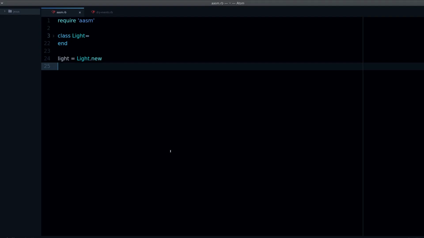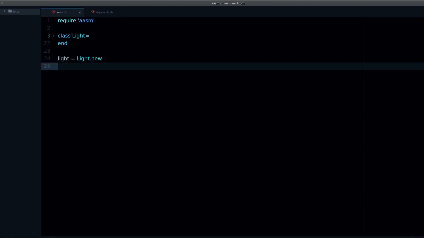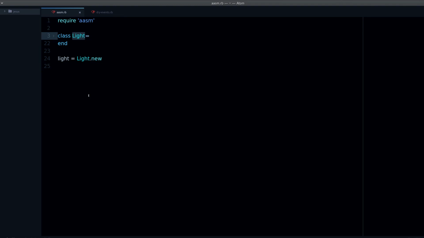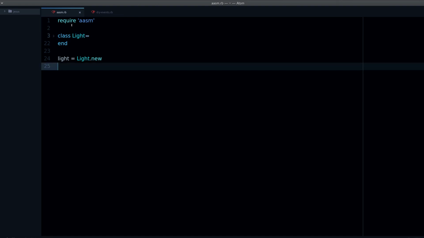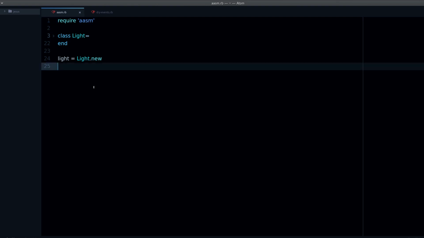So to learn how to use this gem, I created a very simple class. It's a light. It's like the lights you have in your room, right? You have a switch. You can turn the light on and off. For that, we're going to use a state machine. I have another video where I explain what a state machine is, how to implement it in plain Ruby without a gem. But AASM has many, many interesting features that make this state machine very powerful. So let's open up this class and let's see what's going on inside.